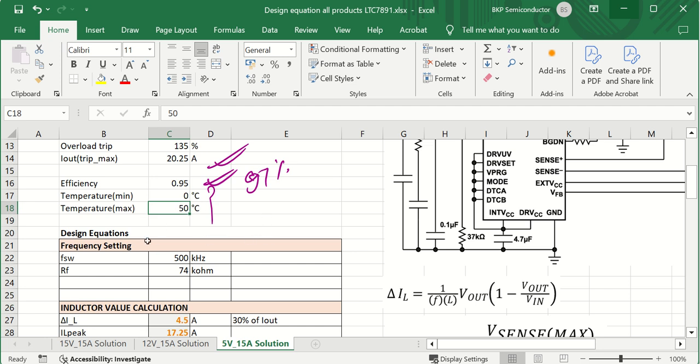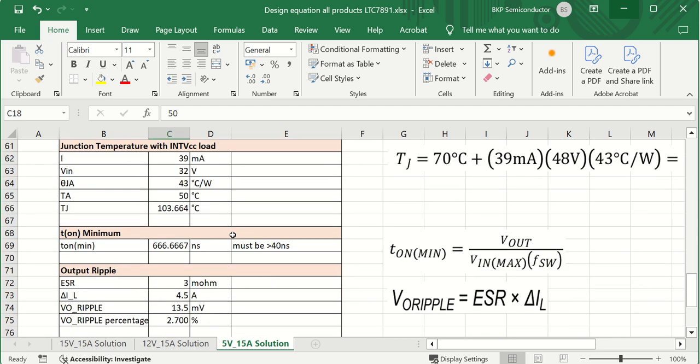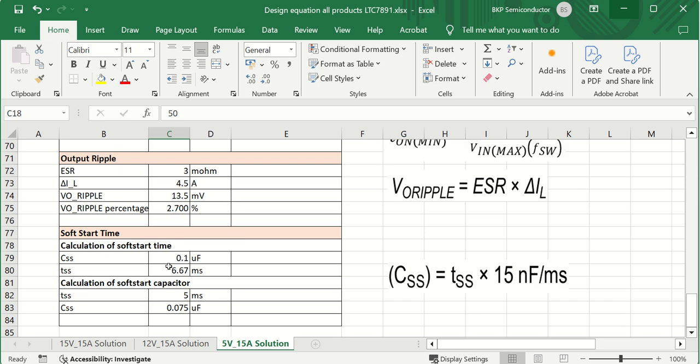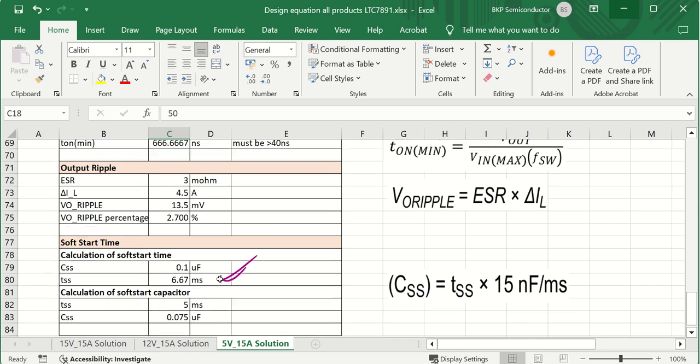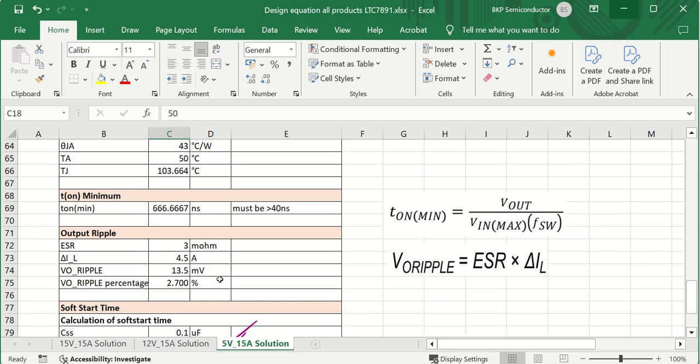We have calculated complete design equations and everything. This can also be shared based on your requirement. And you can always set the soft start timer, which is set to 6.67 millisecond. That is what makes sure that we don't need any protection circuit for this particular IC.